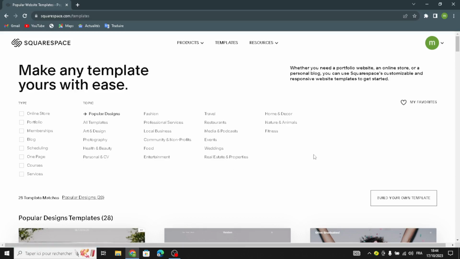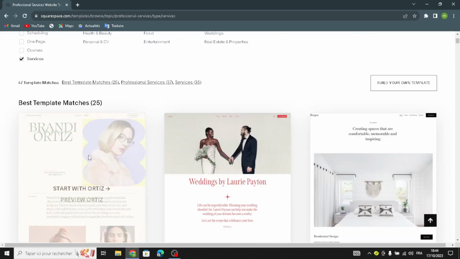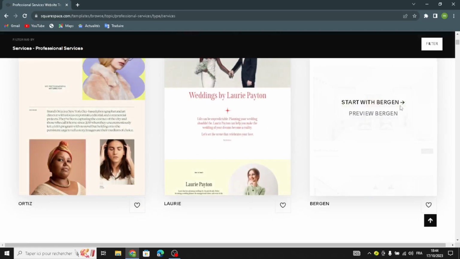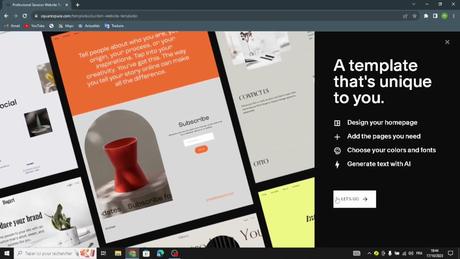So you can choose the topic from here. If the topic isn't here, you can just choose all templates. Okay, maybe we go with professional services, and the type services, you can go with one of these templates here. So you can start with one of these, and also you can build your own templates. So let's get started.